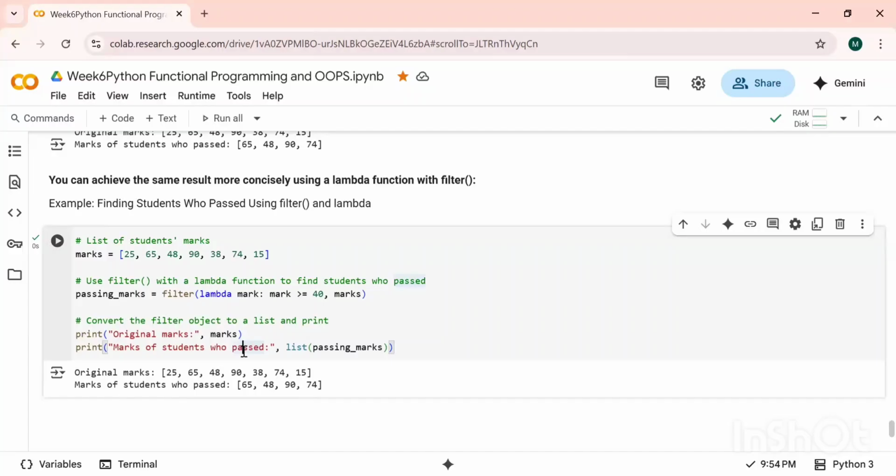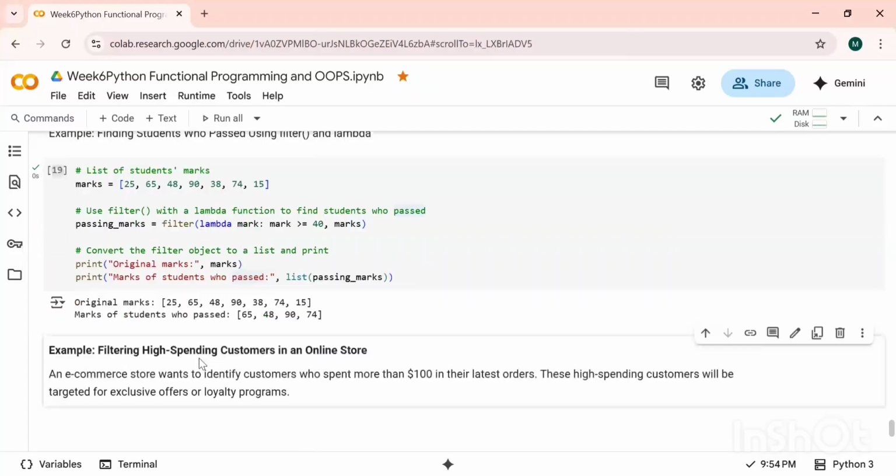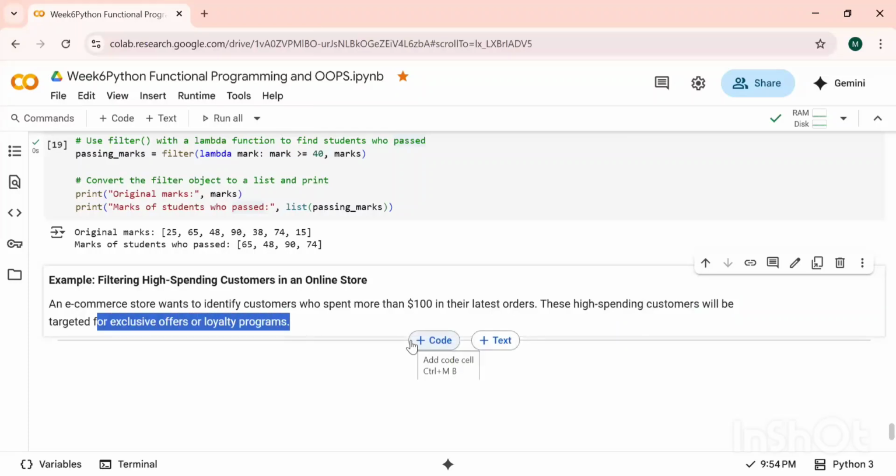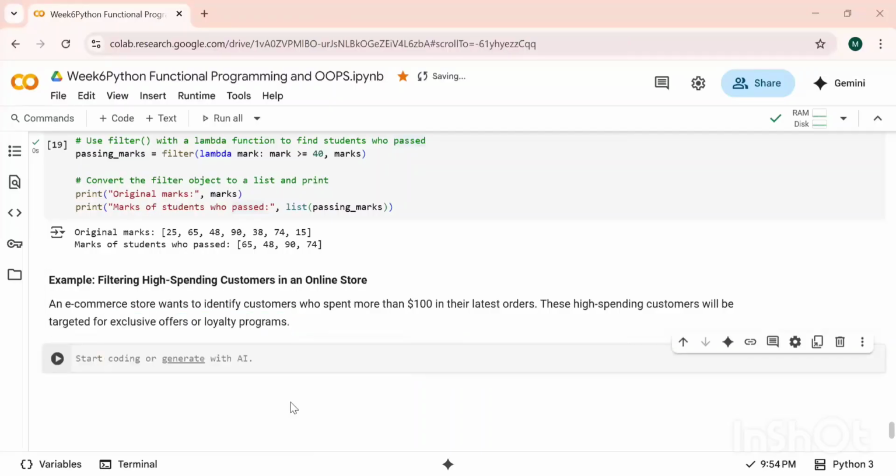Let's do one more example, Anuj. Now I want to filter the high spending customers in an online store. Now an e-commerce store wants to identify the customers who spent more than $100 in the latest orders. These high spending customers will be targeted for the exclusive offers or the loyalty programs. So what I'm going to do, I'm going to start with a list.